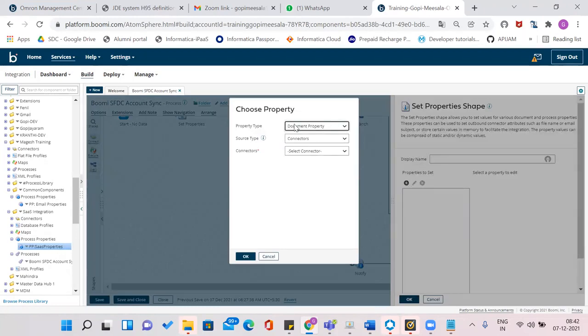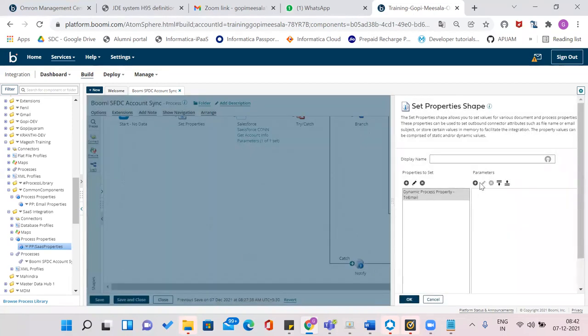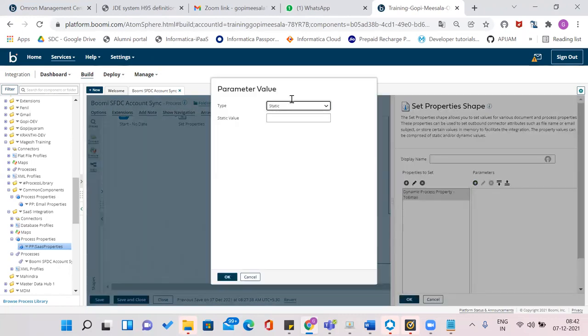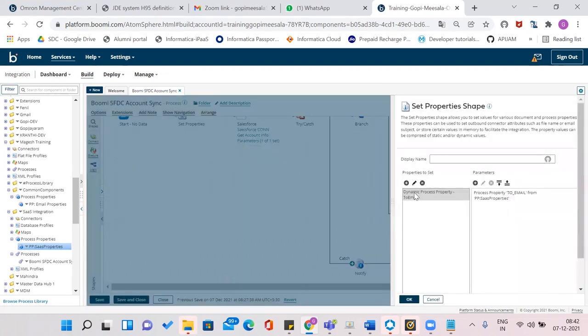Create a dynamic process property here. I'm going to give it the name to email. This email I'm going to assign from a process property. In the SaaS properties we have to email, so this to email I'm going to assign to the dynamic process property created, to email.